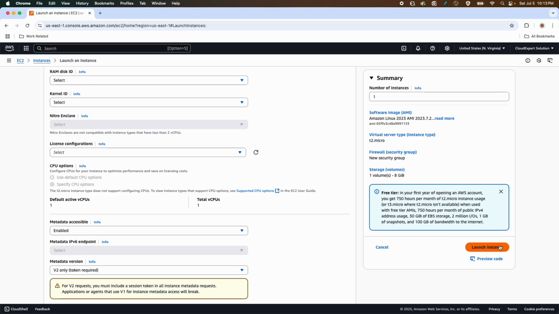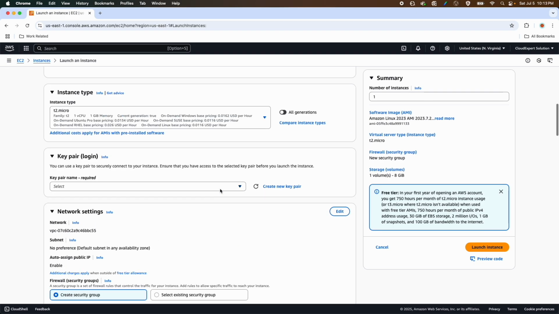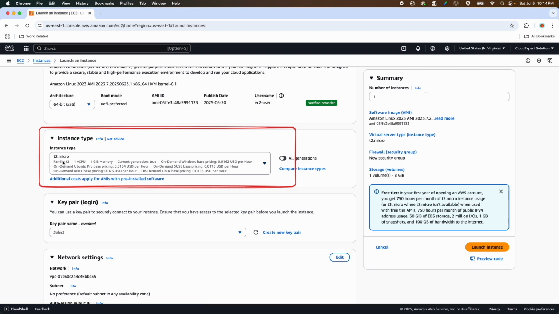If you launch this instance, instead of on-demand pricing, this instance will be charged based on the spot pricing. Please remember, when you select the purchase option as spot, there is no free tier, although you have selected T2 micro, which is free tier eligible.